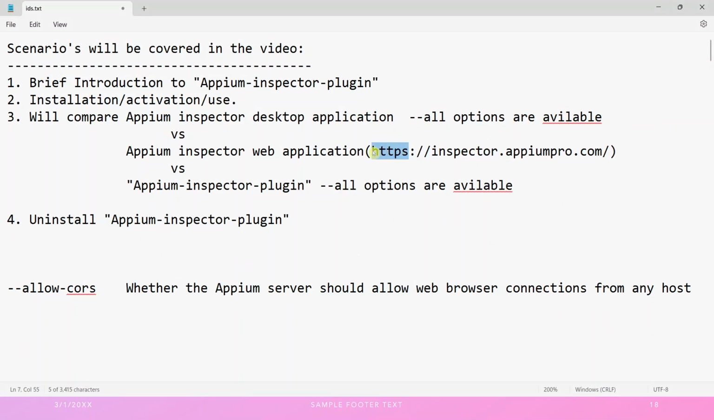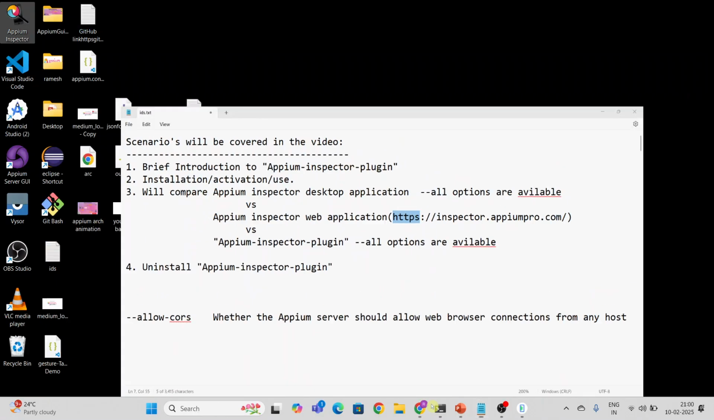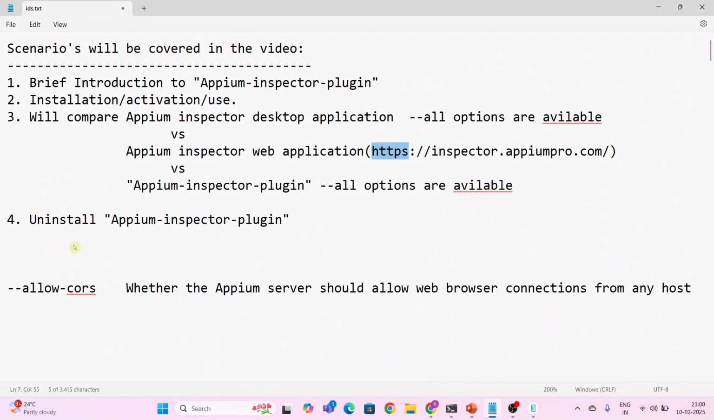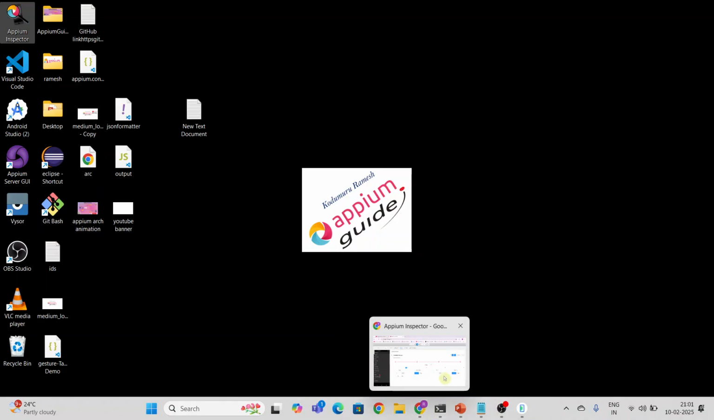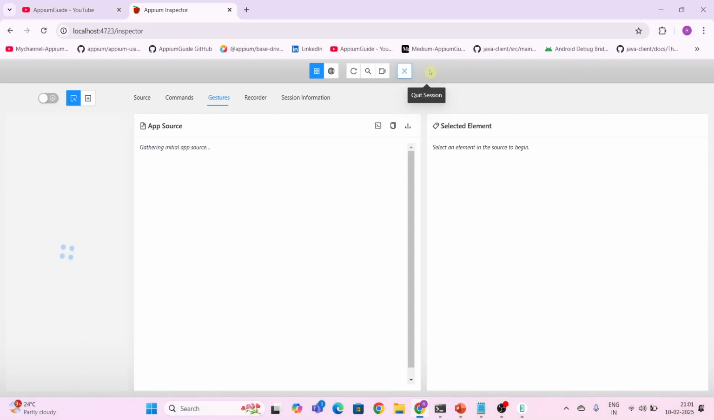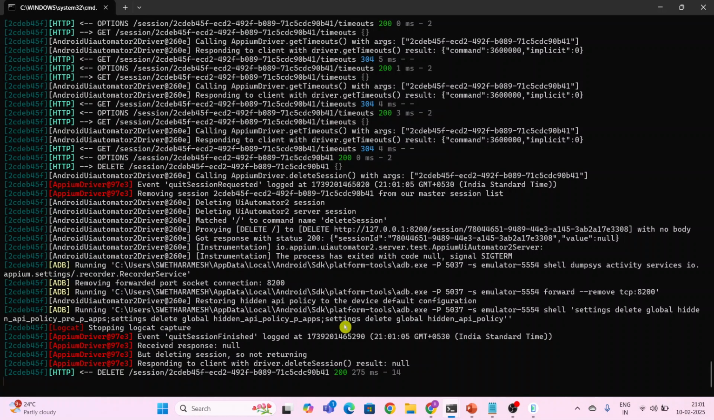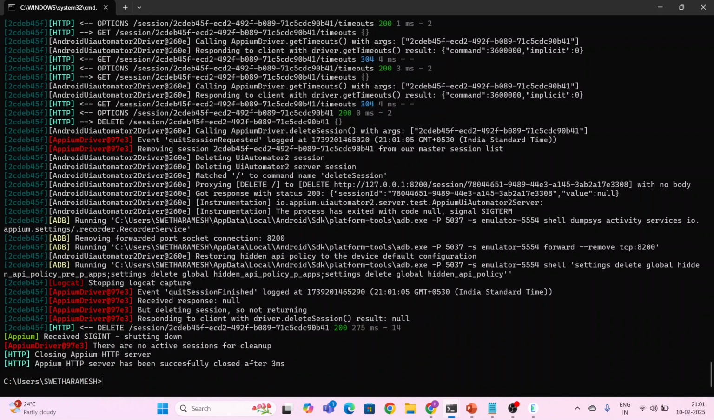And now what we'll do? We will see next how to uninstall the Appium Inspector plugin. If you want to use this plugin, install it; if you do not want to use this plugin, it is better to uninstall it. Before that, go back to the browser and quit the session. Then go to the command prompt and close this Appium session by pressing Control C. So my Appium server is stopped.